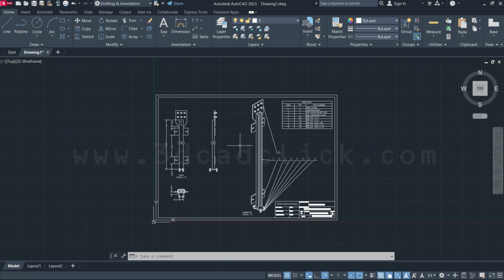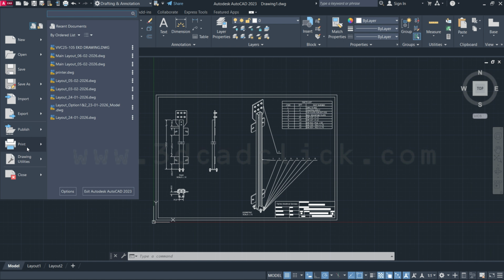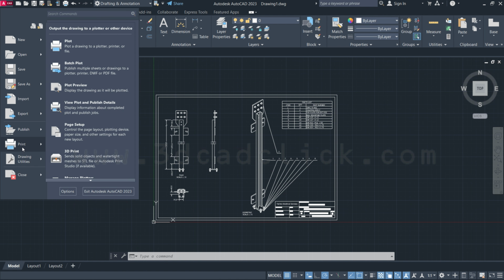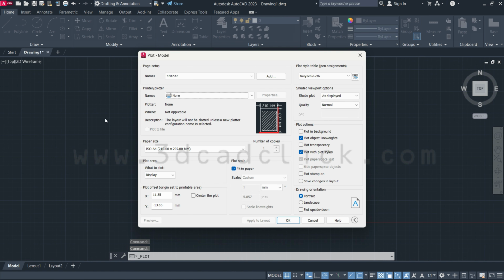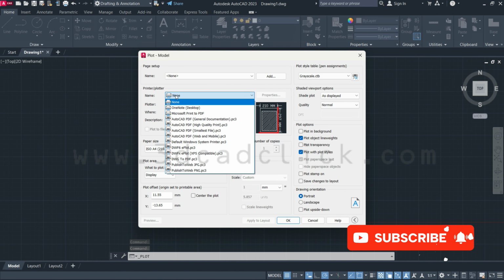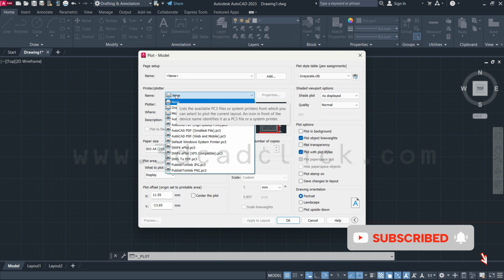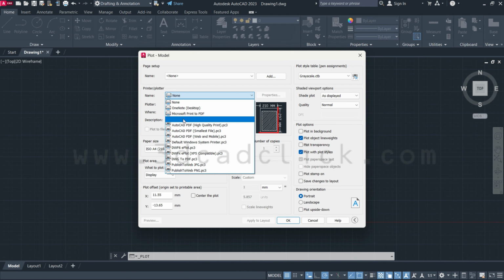Control P is a shortcut to go for the print options or the PDF option. Otherwise, if you click on the left top corner here, click on this, we'll get the option here that is called print. Once you go to print, here we have the option plot. Click on the plot. I'm going to get the dialog box. So here I'm getting the options to select. If you want to take the printout, we are going to select the printer from here.